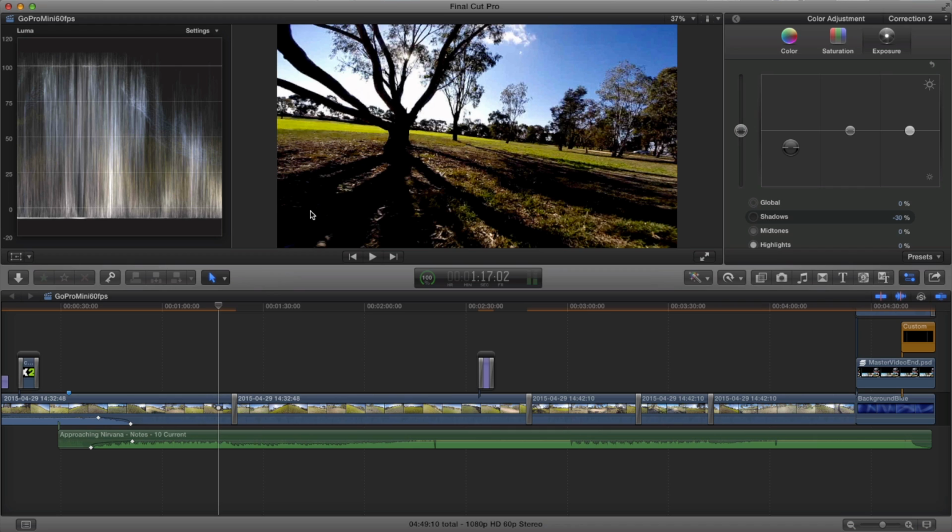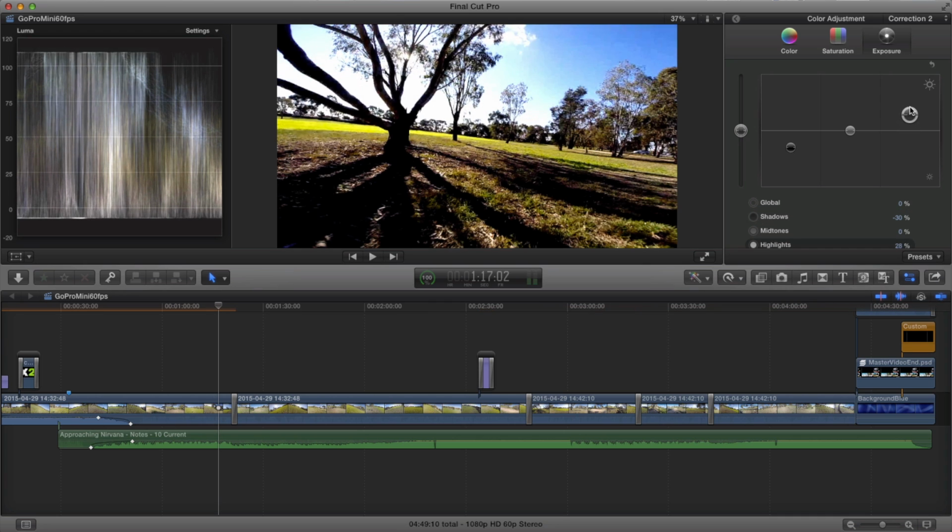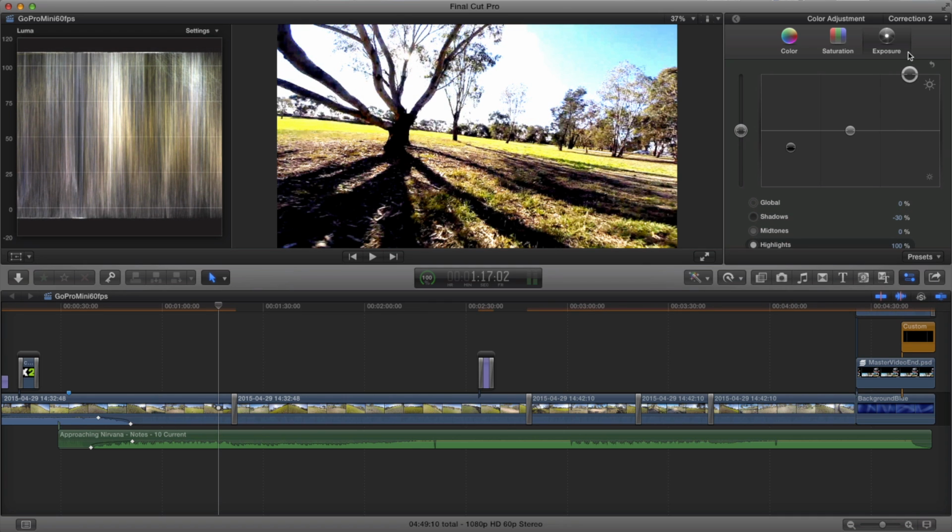So if you have a look here, basically this is pure black. There's no detail there at all. And obviously you don't want to go that far. And the same here, if I go all the way up, that's blown a whole lot of information out to white, and this is basically completely blown out. There's no detail there at all. So what we'll do is reset that again.